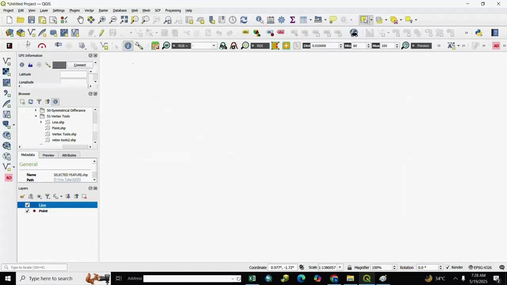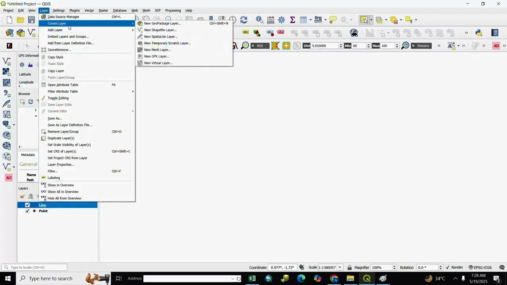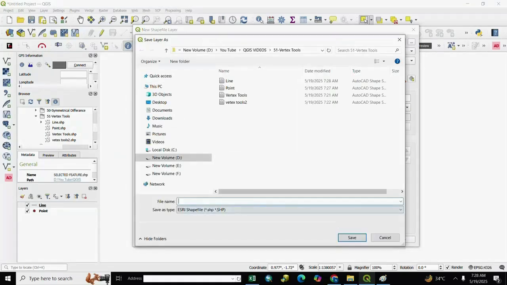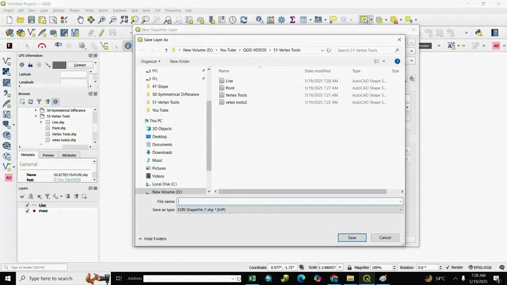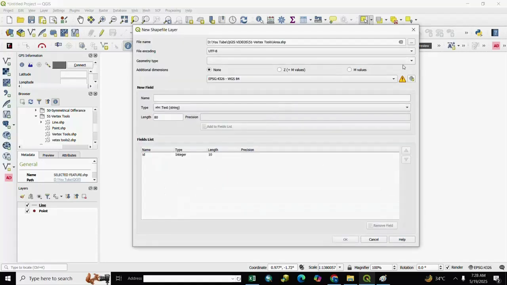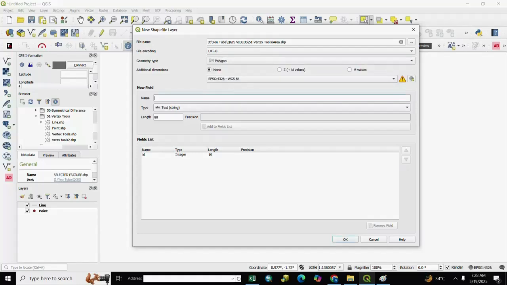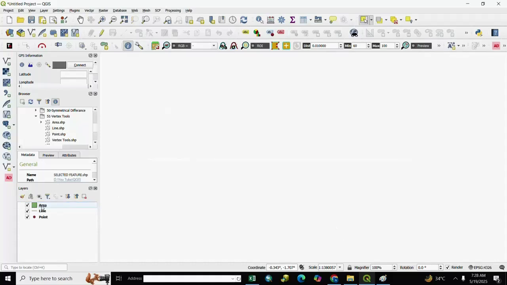Next, we create the polygon layer. Go to Layer, Create Layer, New Shapefile, and we write the name, area, and save, and type polygon, and field name, we write here name, and add to list. OK. Our three layers are created: point, line, and area.